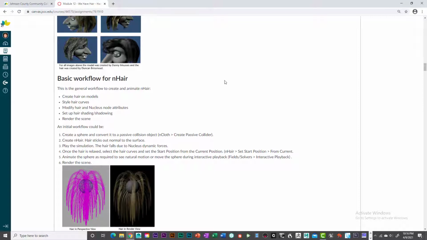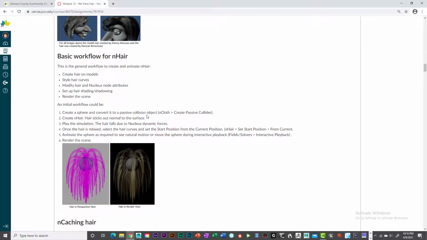So I talk about the basic workflow for N-hair: creating hair on models, styling hair with curves, modifying hair and nucleus node attributes, setting up hair, shading and shadowing, and rendering the scene. So I take you through the whole thing. There's no reason why you can't use Arnold. We just don't go through it. I get you started in one of the videos, and then basically you will be on your own, because there's a lot more involved in setting up the lights. The hair is actually pretty easy to create. I mean the shader and stuff with Arnold. It's got its own Arnold shader for hair.